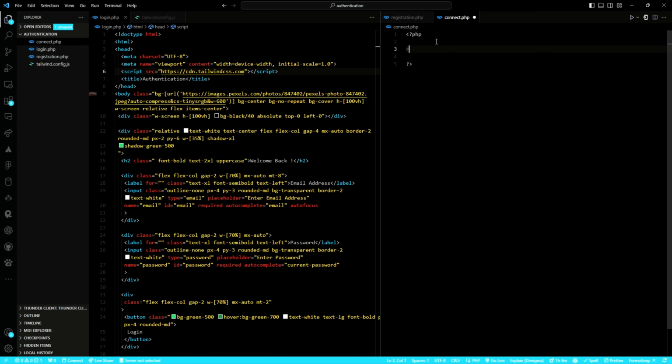We will create a variable $. You can call it connect, but I'll just call it con, and then we assign it to mysqli_connect. This is not coming from me, it's coming from PHP. Now this is more like a method. This method takes 4 parameters, and the first parameter is the localhost. How do you get this?